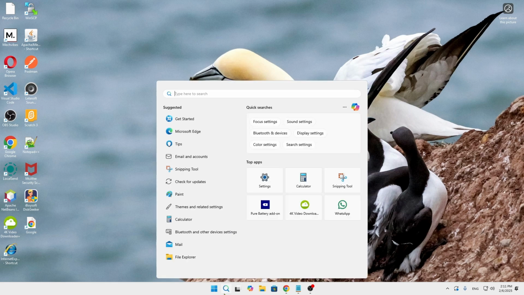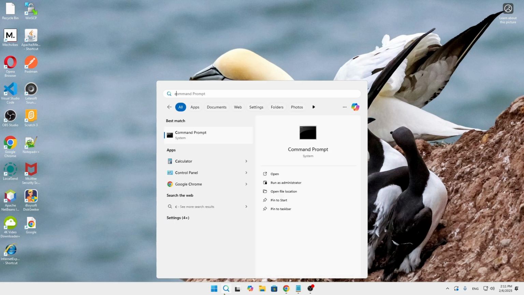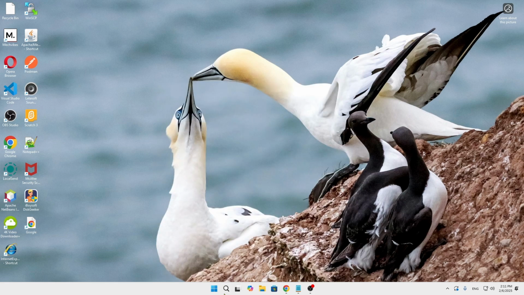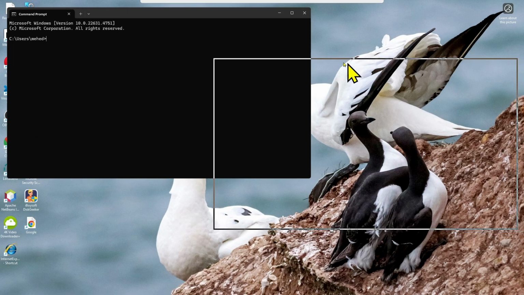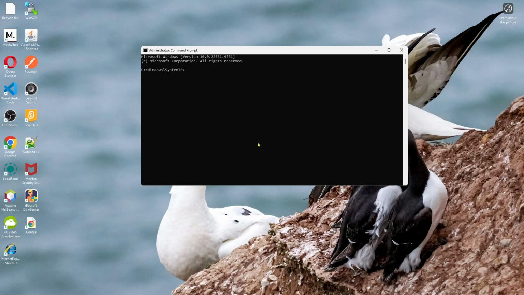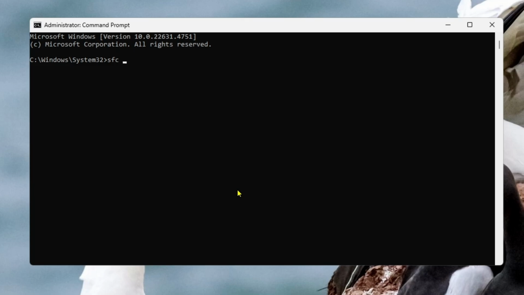First, what you have to do, you have to come over into your search option and search for CMD. Click enter. After that, your CMD prompt will be open. Now here you just need to type sfc /scannow and then click enter.